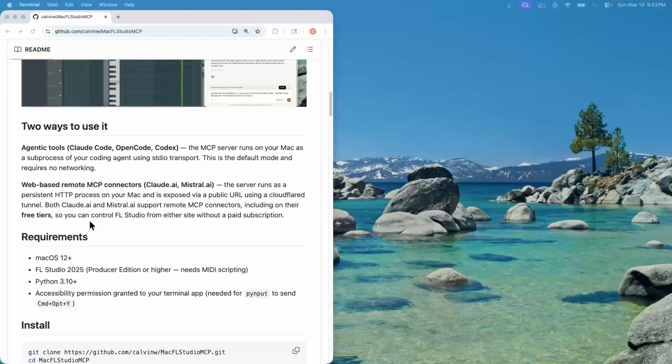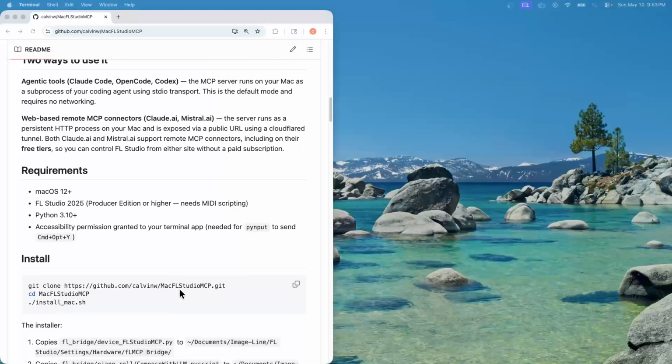So there's two ways you can use it. You can use it with Claude Code and Open Code and the agentic tools, and you can run everything locally, or you can set it up so that web-based Claude.ai or another place like Mistral, which also has connectors, can talk to this MCP as well. So I'm going to show you how to set up both of those.